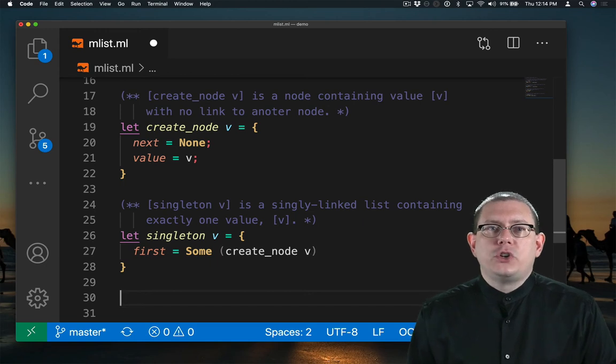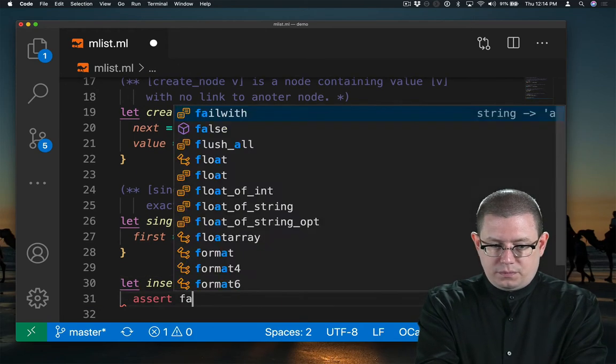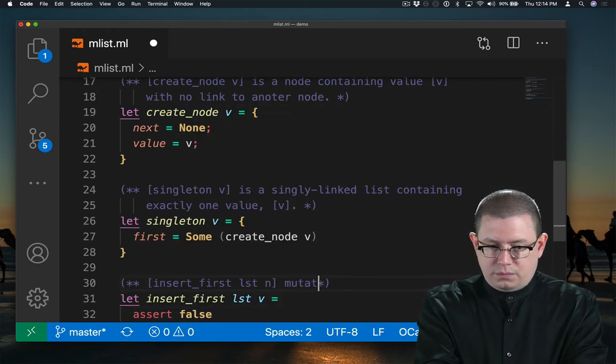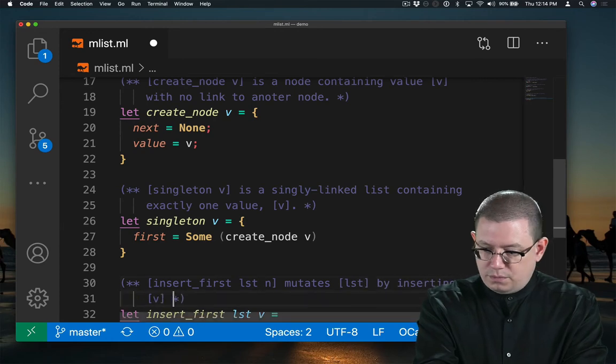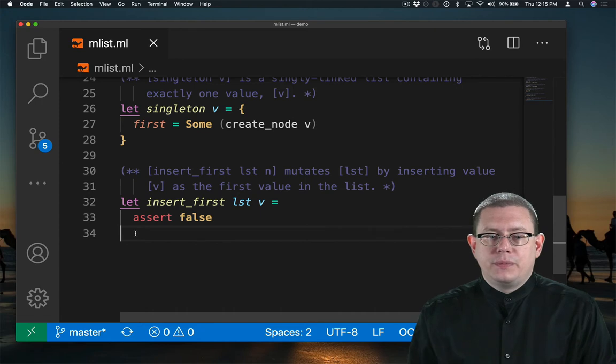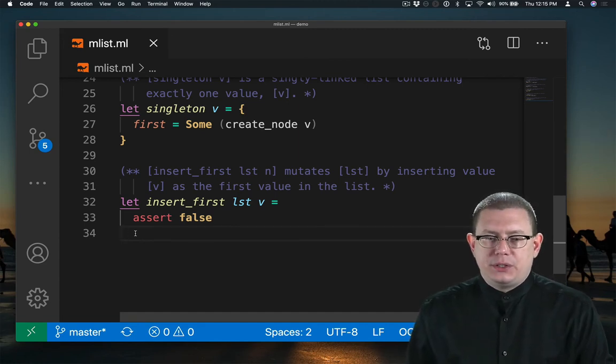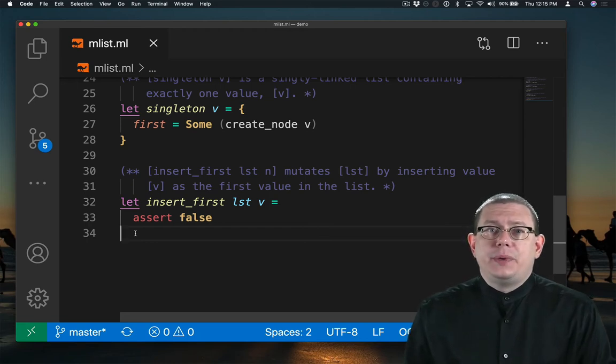How about writing a function to insert a node at the beginning of a list? I've written a comment to say what the function should do, and I've created something that compiles, but there's no interesting body here yet. How should I implement insert first? Well, if you don't remember how to implement it from Java, that's okay, I probably don't either.